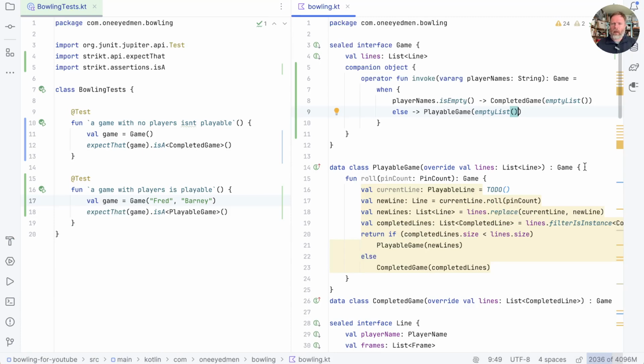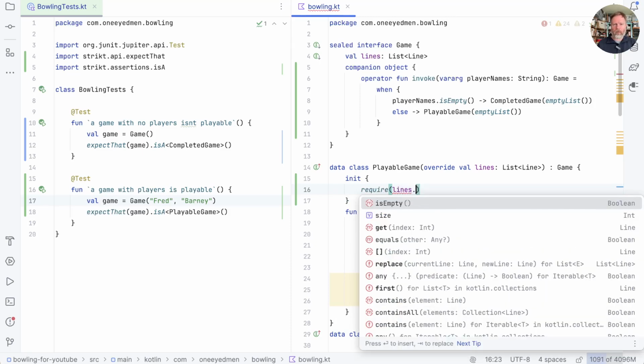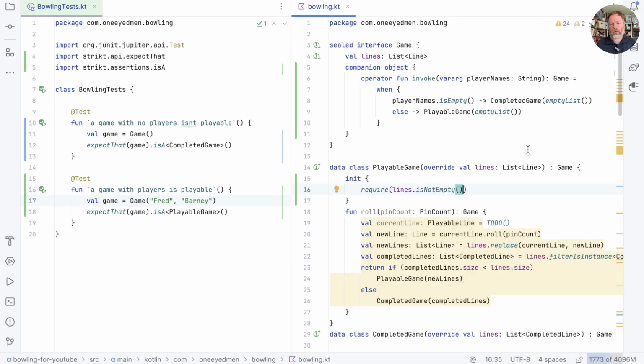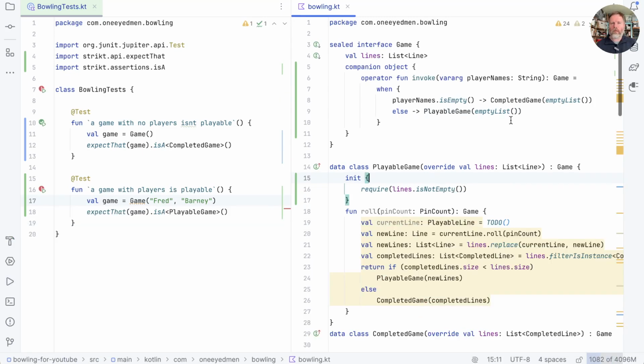Okay, what I think I'm going to do next is immediately break the test by putting an init in here that checks that our lines is not empty. Because it's the truth, we can't express it in the type system without adding a non-empty list, but we can assert it at runtime as quickly as we possibly can, and that's in this init. So if we run that, we fail.